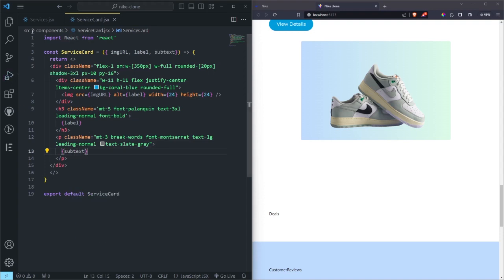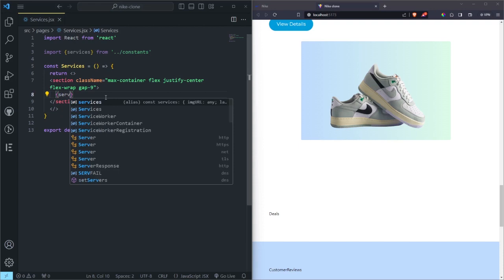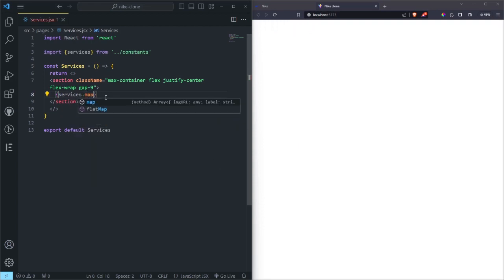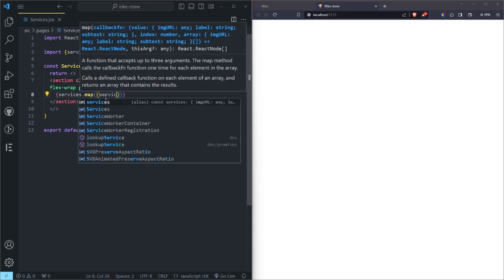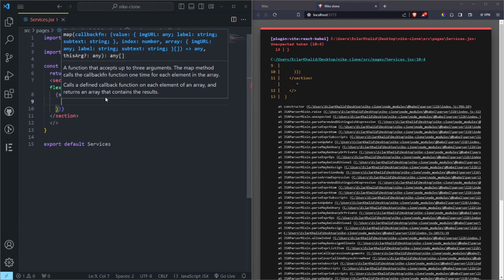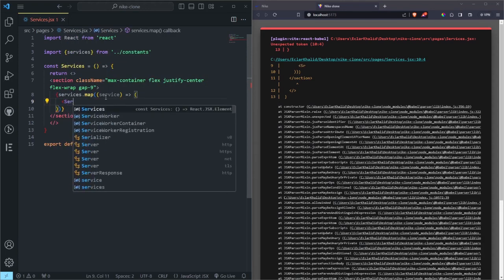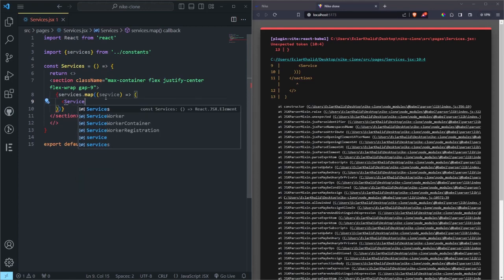Now we have created the services card, so let's close that, and then here we come back to the services, and now we can map our services in our shoe card. So let's do this. Services dot map, we can map a service like that, and then inside here we can import our service card. Service card. I don't have the import suggestion.